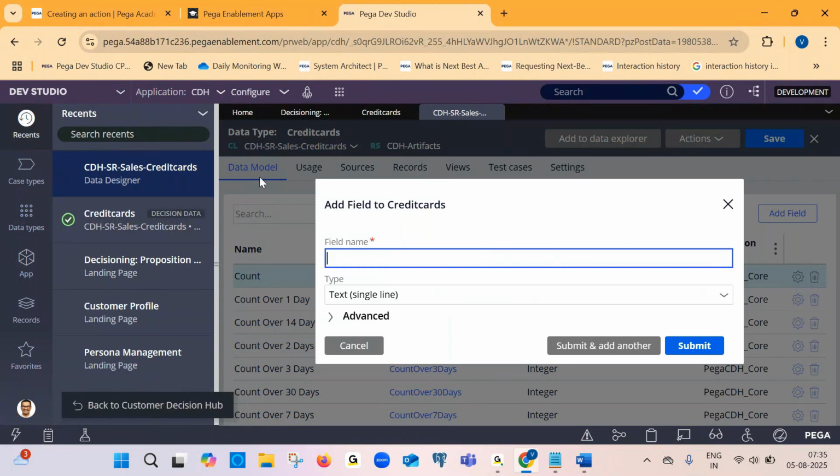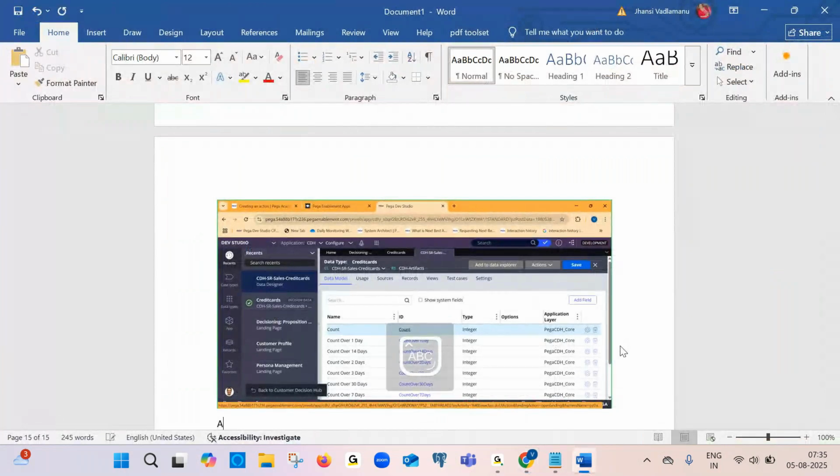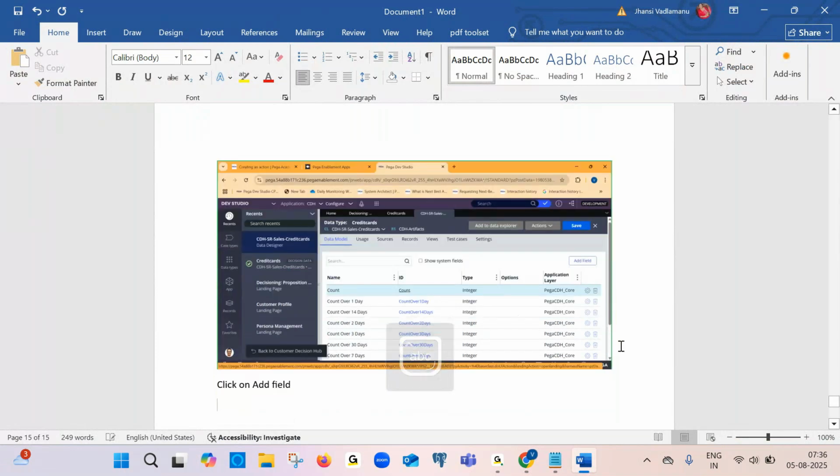So I'm trying to create different attributes. To receive either the standard card, rewards card or premium rewards card, what is the monthly income that the customer should have? So that's what I'm defining, monthly income. This is one property. Submit and add another. Click on add field and add the property.